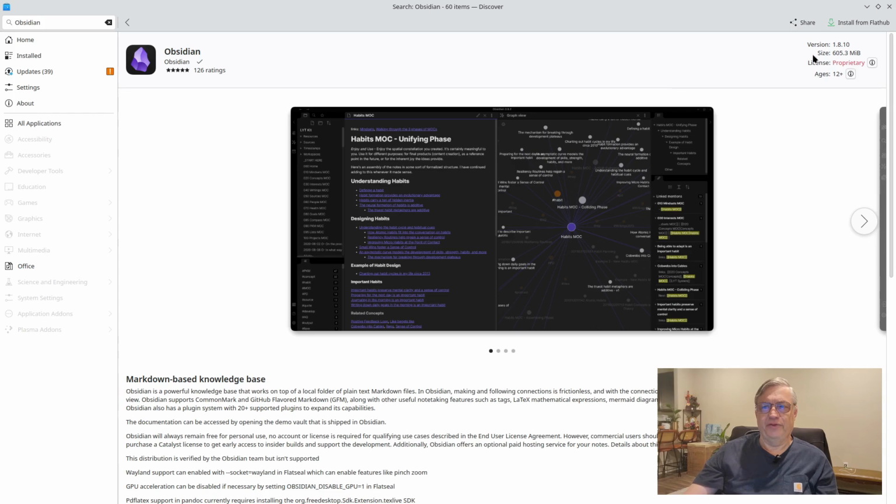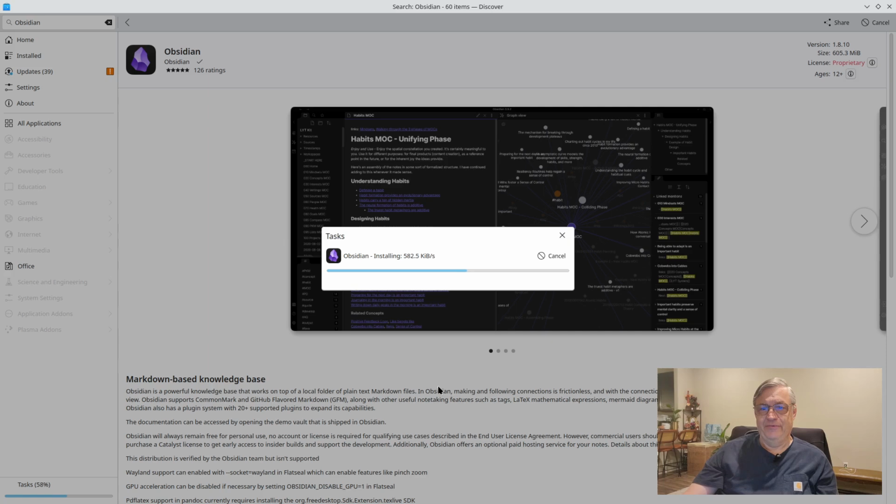And as we can see, this is a Flatpak. It's the only option, so we'll go ahead and install it. This will come from the Flatpak repository or hub and not the Fedora repository. And as you can see, the license is proprietary here. We'll just wait for this to download and install. Okay, there we go.